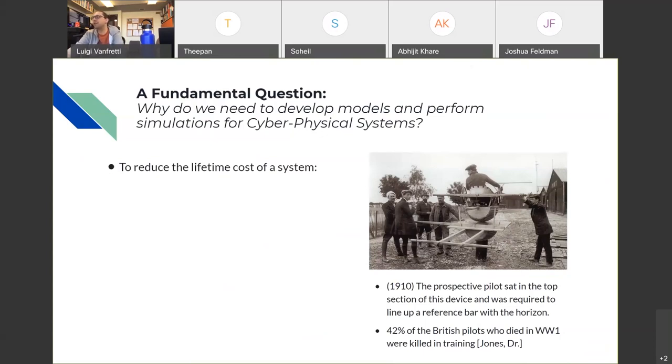But in general, we try to reduce the lifetime cost of a system. So we can start when we do the requirements, as we're doing for this project. We need to do trade-off studies. So we need a model to know how to size, dimension, choose a control algorithm, etc.